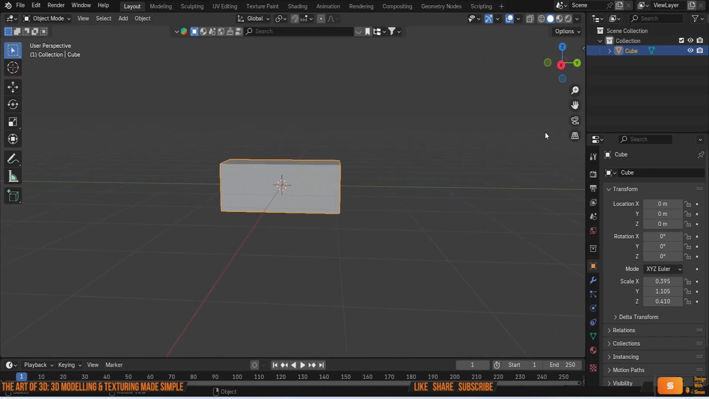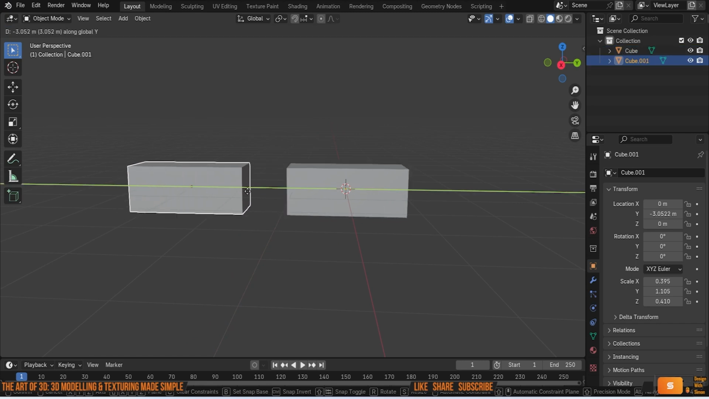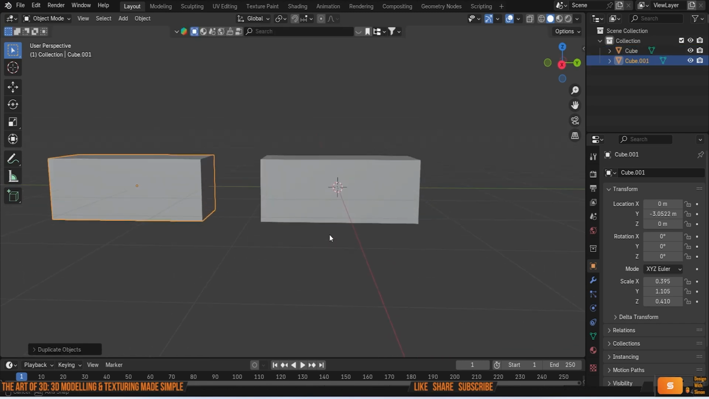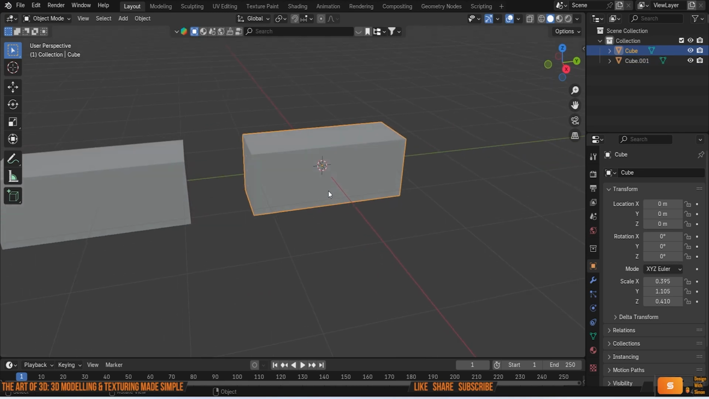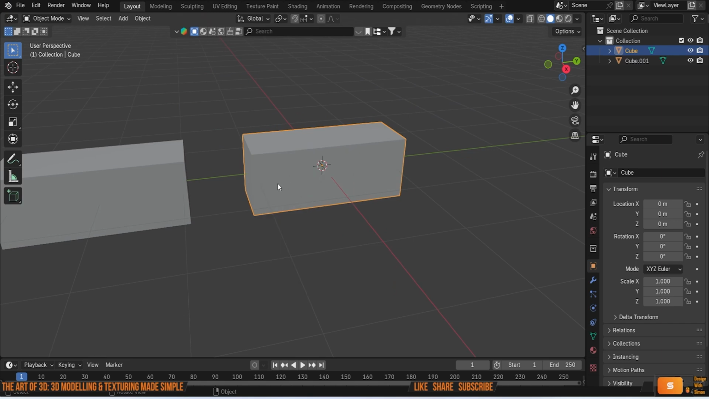I'll press N to close down that menu there. I'm going to Shift D to duplicate that and just move it to the side just so I've got it as a rough idea of the dimensions that we want. I'm going to take this one, and go to Control A to apply and click on all transforms.